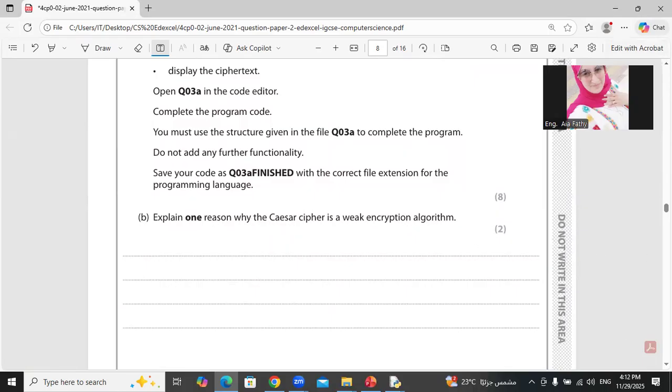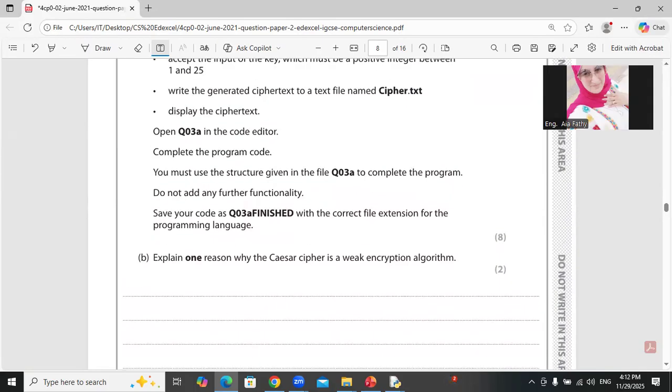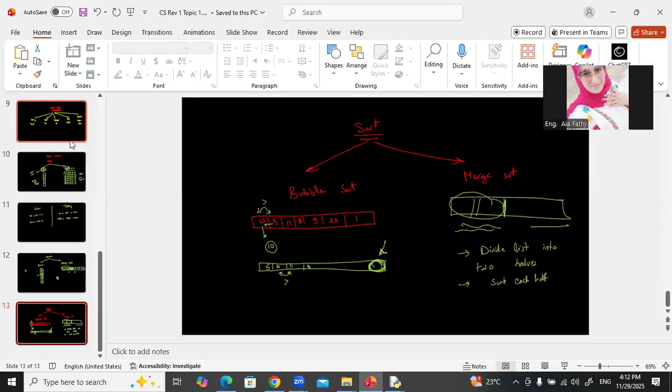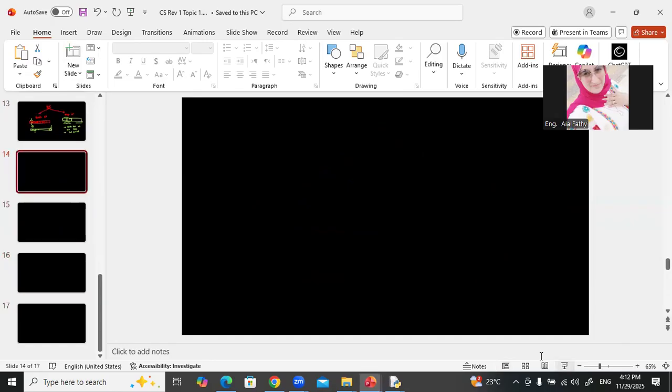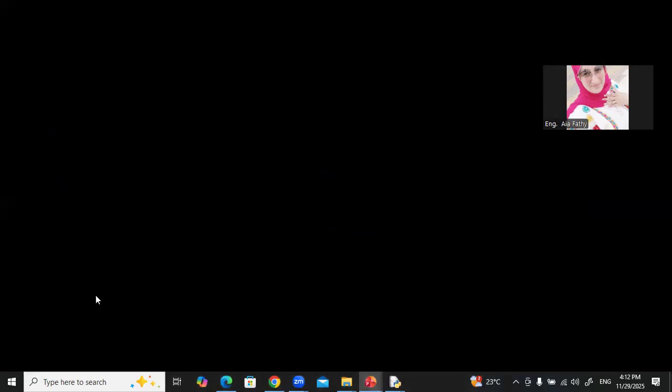Let's mention at first, or explain or remember, what the Caesar cipher is. We have different types of encryptions. Let's remember at first encryption and the different types of encryption.